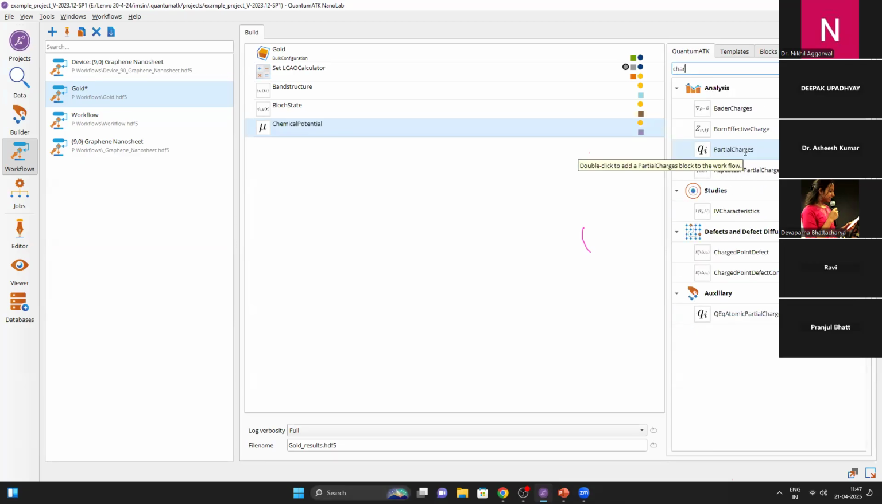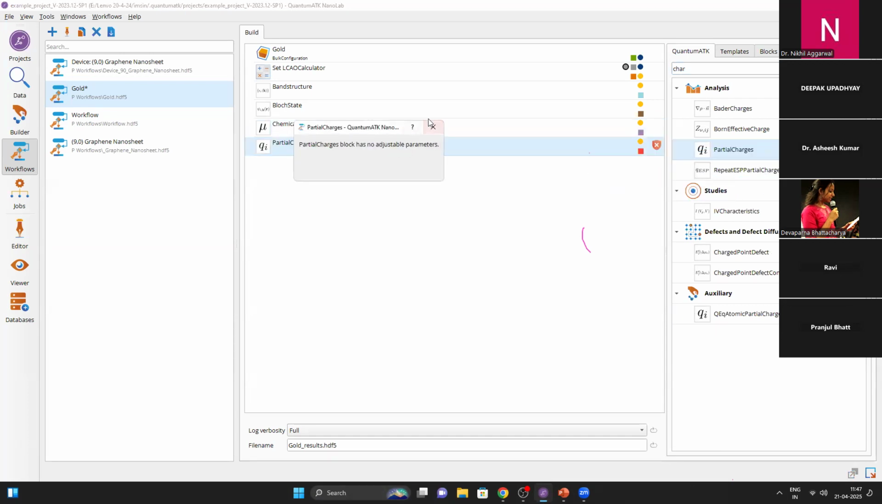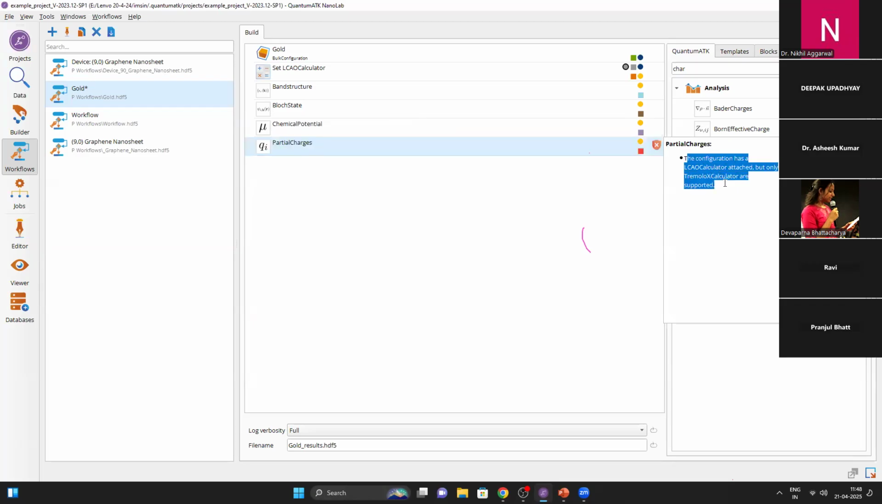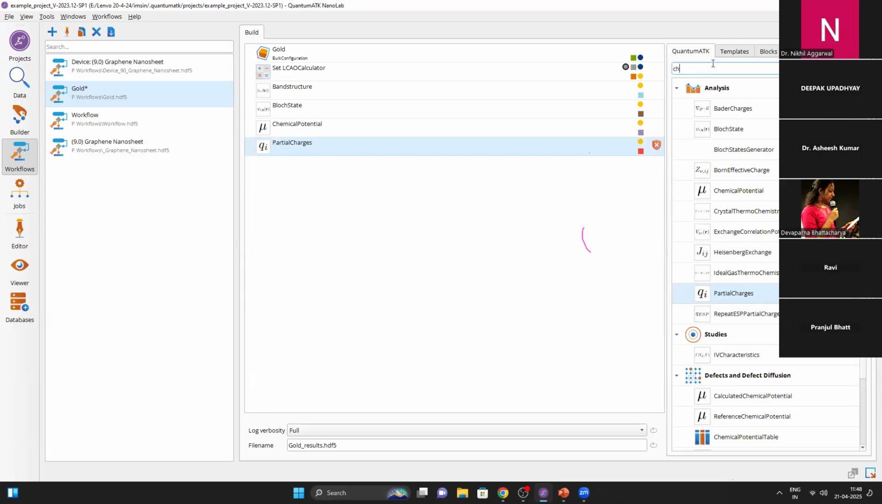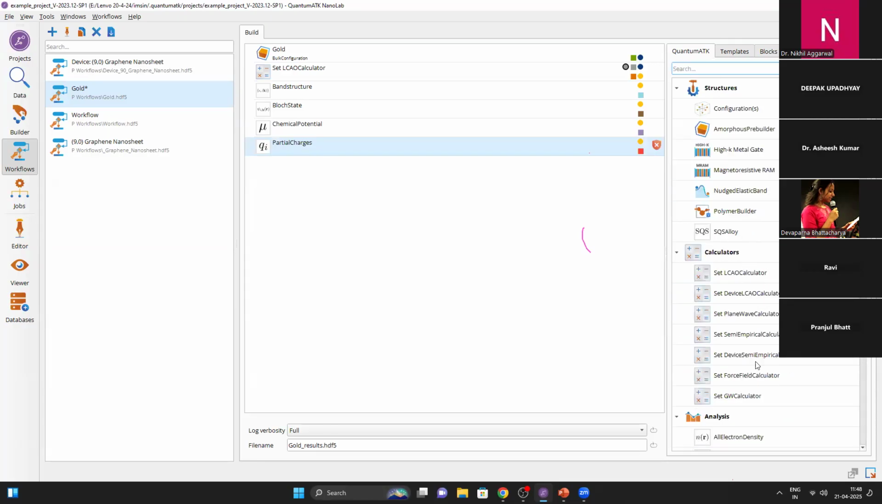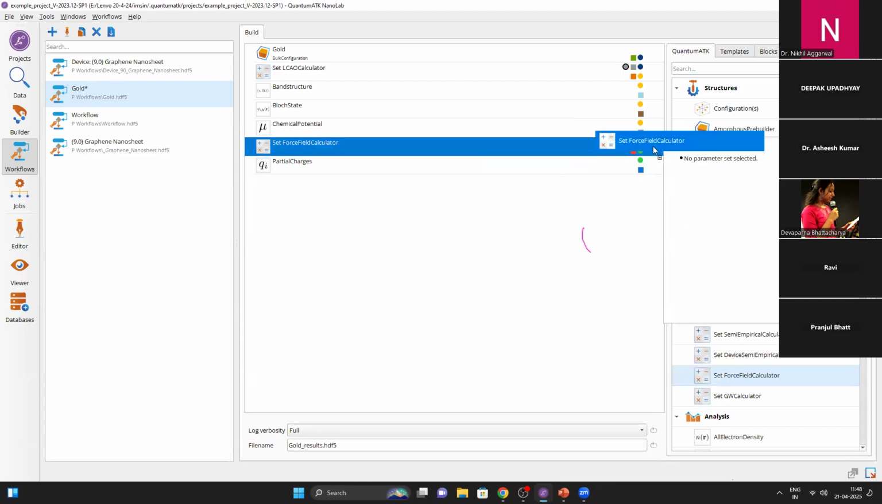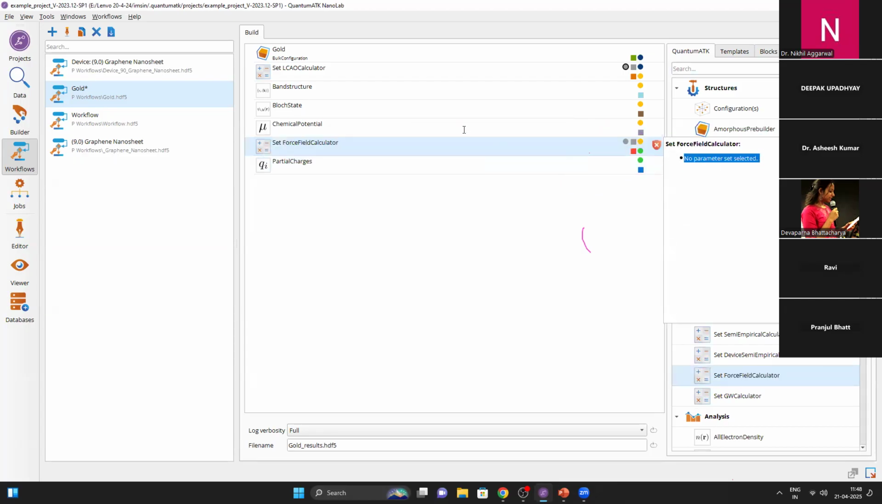Here it is. Someone was asking about partial charge. So here you can see we have the block for the partial charge, but for the partial charge only TRIM absolute calculators are supported. So we can use the force field calculator. So this is our force field calculator. Here it is. So again we are getting an error.